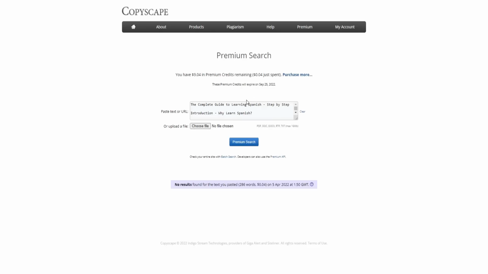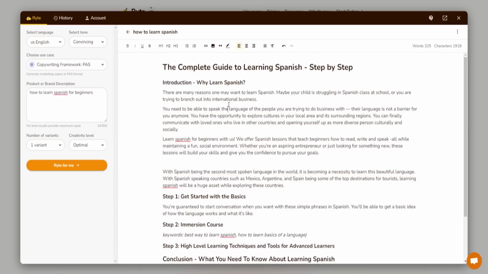So again, what I'll strongly recommend you guys do, just for peace of mind, is to double check basically with not just Copyscape, but whatever plagiarism tool you're using. But yeah, overall, it's a very, very powerful tool, Rytr.